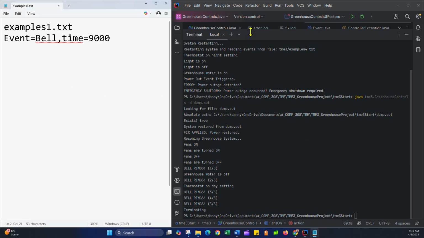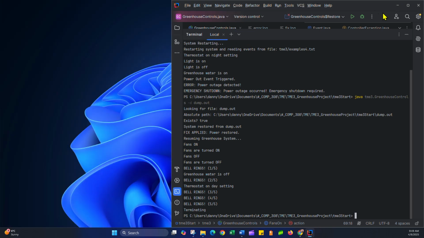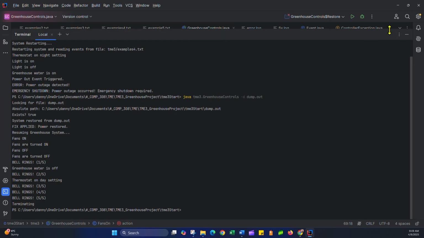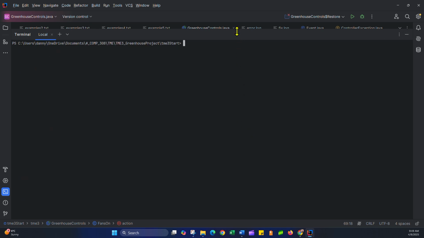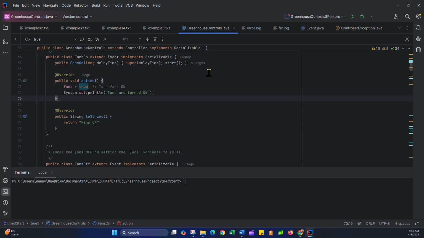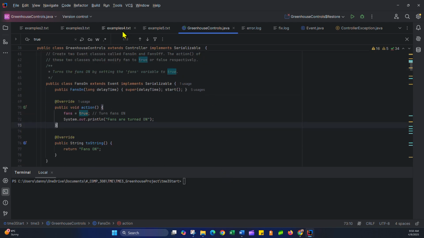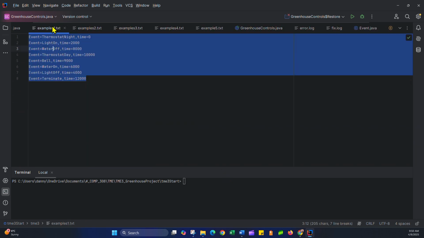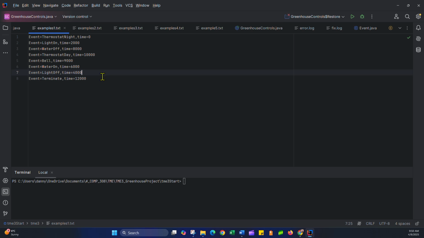And why is that, I wonder? Well, what is special about example 1? Let's just take a look. Okay, so example 1, the thing that might be special about example 1 compared to the others is there is no multi-threading.